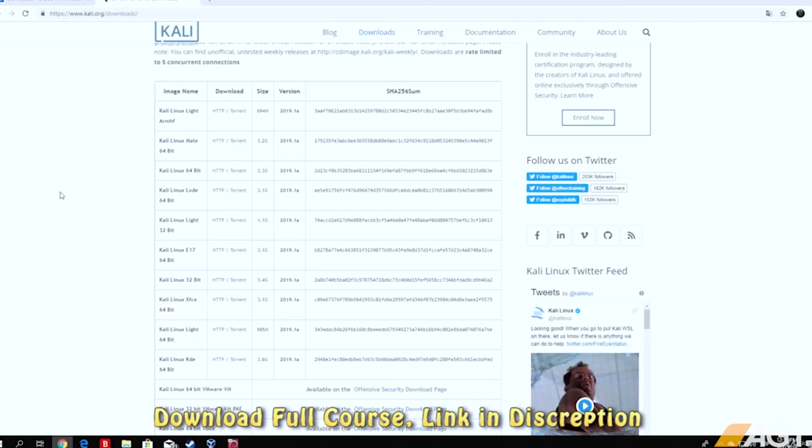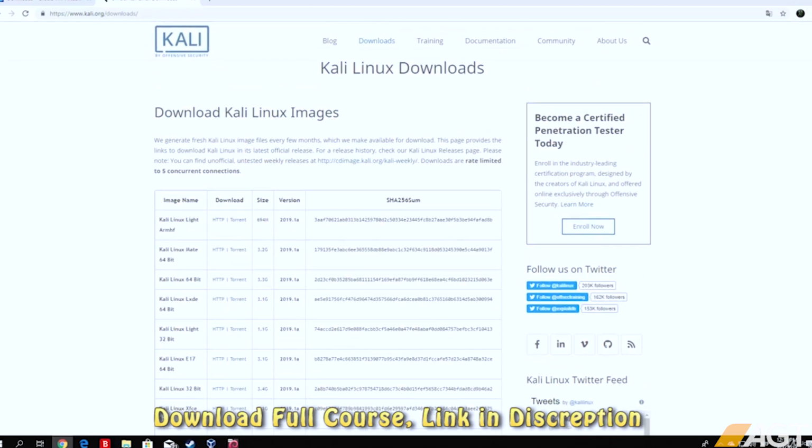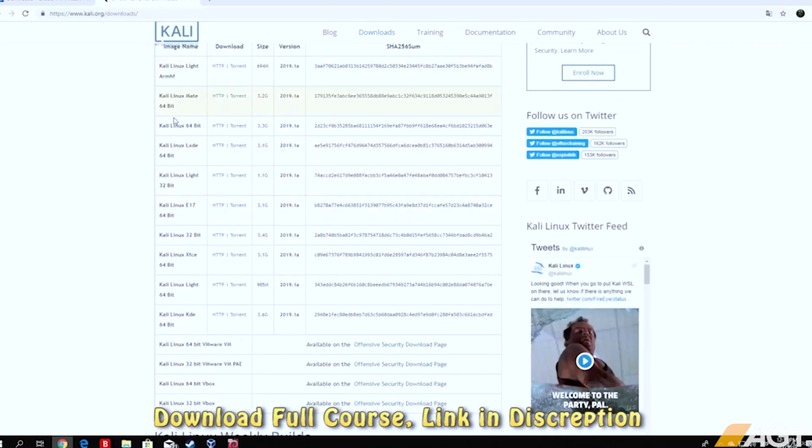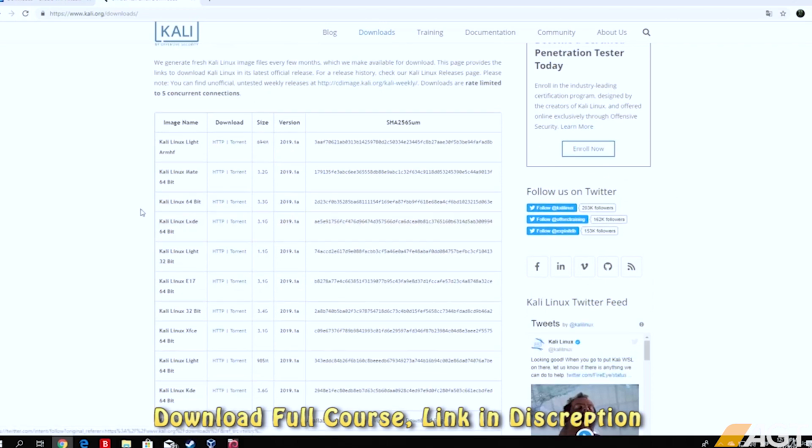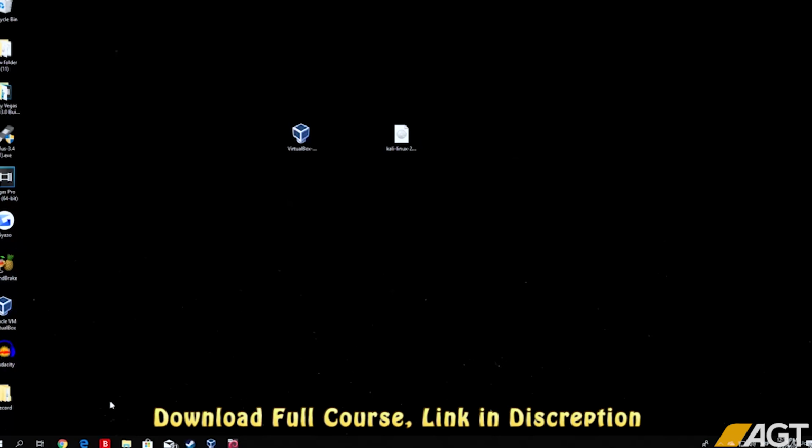So right now what we want to do is download Kali Linux for our virtual machine. As you can see right here, we have different types of Kali Linux models. We have the 64-bit, the Kali Linux LXDE 64-bit, the Lite version 32-bit, and a bunch of other versions as well. The two versions that you should focus on are Kali Linux 64-bit and Kali Linux 32-bit. Figure out what your main PC is. For example, my Windows 10 machine, which I am on currently, is a 64-bit machine, so I will download the Kali Linux 64-bit version.